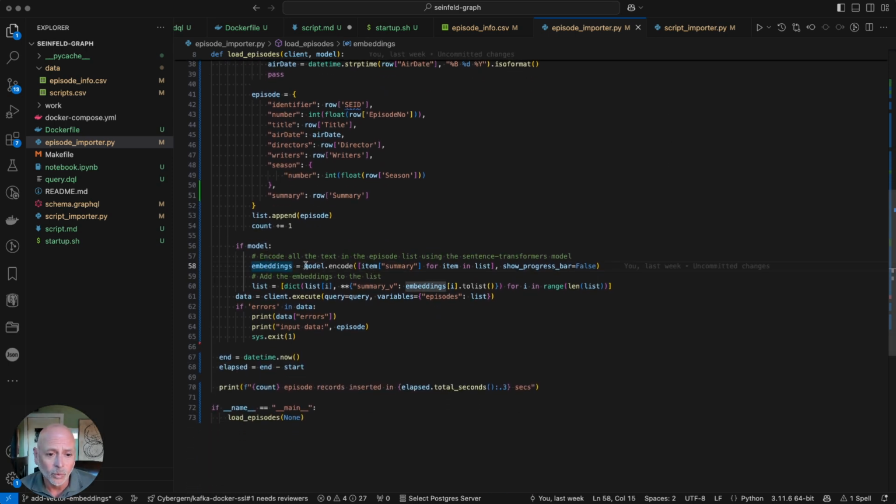We're calling the model encode function here, and then doing a little shorthand stuff where we iterate every item in the list that we've built up, which is the title, the air date, the directors, the writers, the season, all that stuff, the summary. We're adding all that in a big loop at the very end. We apply, for each item in this list, the summary, and we use that to encode, which gives us back an array of all of these embeddings. Then another little shortcut in Python applies that embedding array into the list, and we derive a new list.